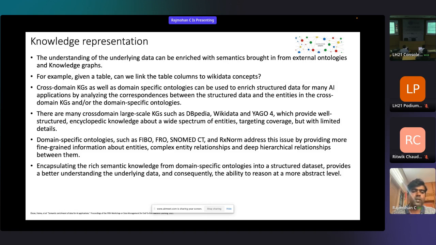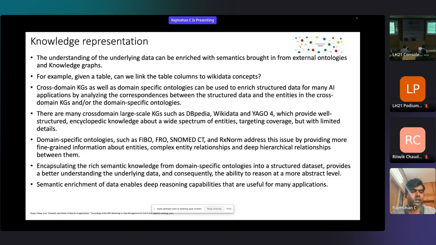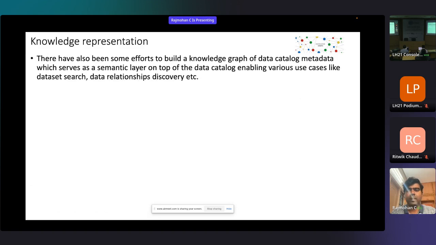Now we can use them to encapsulate semantic knowledge from these ontologies into our structured dataset, and that way we will be able to provide a better understanding of the data and provide better reasoning about the data, right? And this enables a lot of reasoning capabilities, as we have been talking about. In the interest of time, I'm going to rush a little bit.